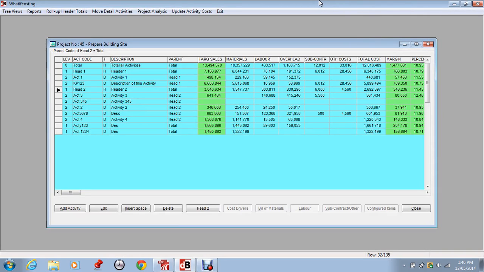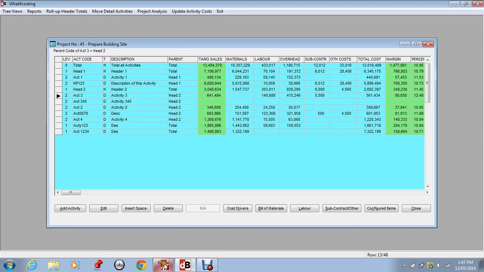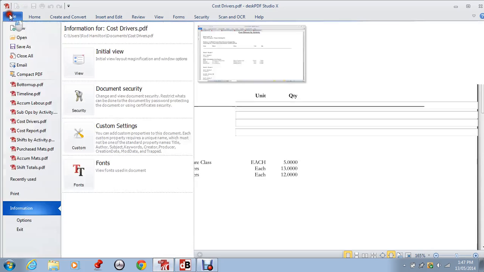Okay, the next one I want to show you is a detailed cost report. We'll select this activity, detailed activity here. We can see that the total cost is that. We can see the total materials, labour, overhead. But if we want to see in a report what the details of these items are, we simply do report, current detail activity, cost details. And we've prepared one earlier. So we'll find that.